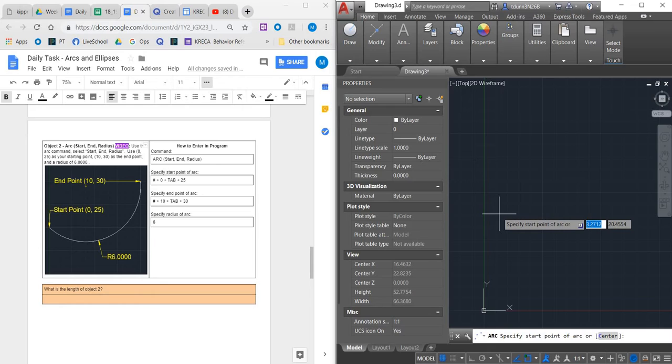Click it. All right, so now my dynamic input, meaning the text by my cursor, or my status bar, tells me to specify the start point of the arc. Well, it says use 0,25 as my start point. So remember, hashtags. I want to make sure I get those exact points.